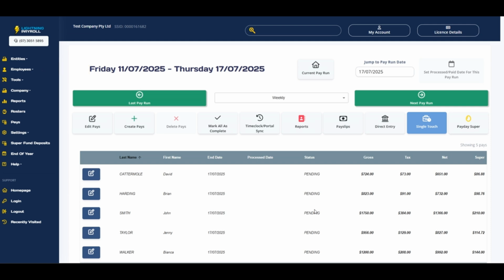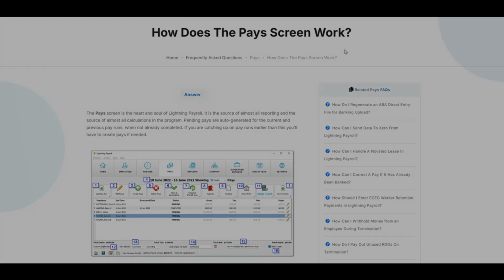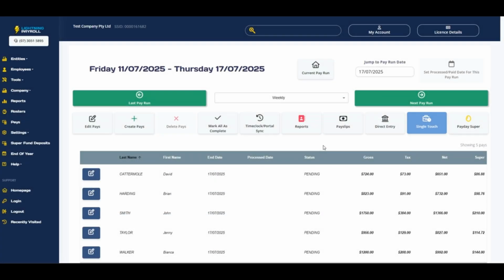You can also auto-populate pays from rosters, our time clock app, or download timesheets and leave requests submitted via the employee portal. For more on this, visit our support article titled, "How does the pay screen work?" It explains all of the automation options in detail. Let's make a few quick edits.